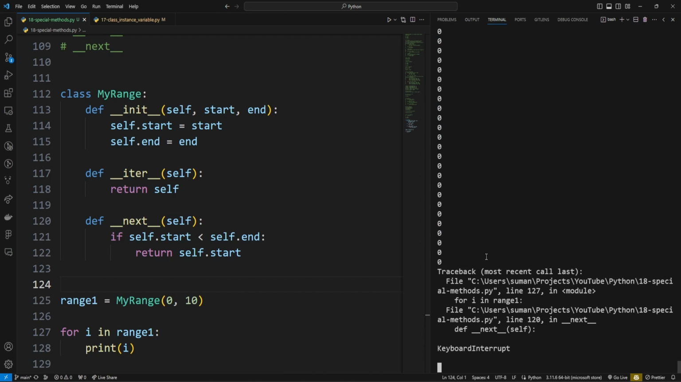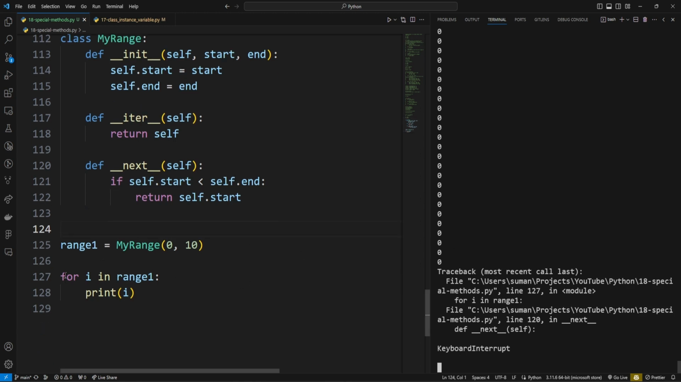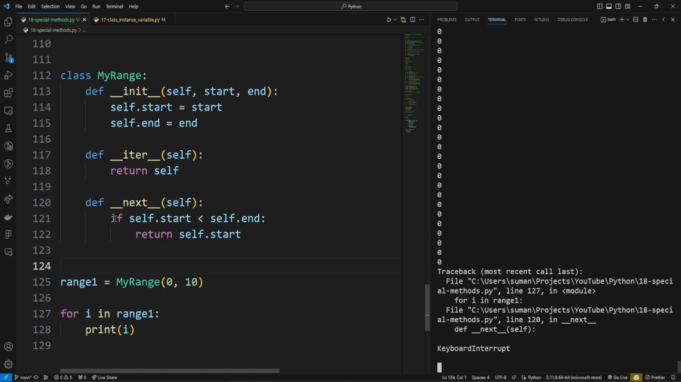But why does this happen? This happened because when we go in a for loop, it starts calling next, and here we are saying if self.start is less than self.end, just return self.start. So you know 0 is less than 10, so it will always be true. It is always returning 0. But we don't want to return always 0. We want to return 0 up to that end.